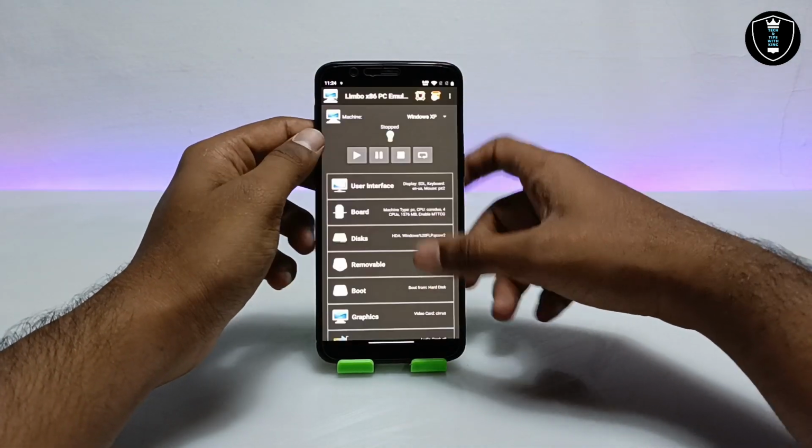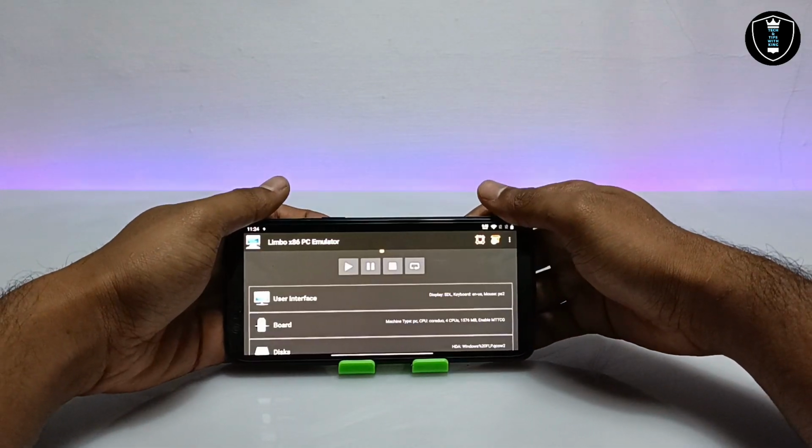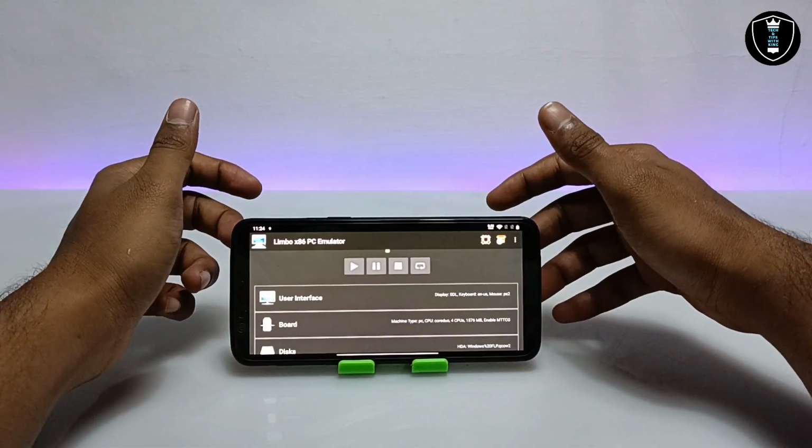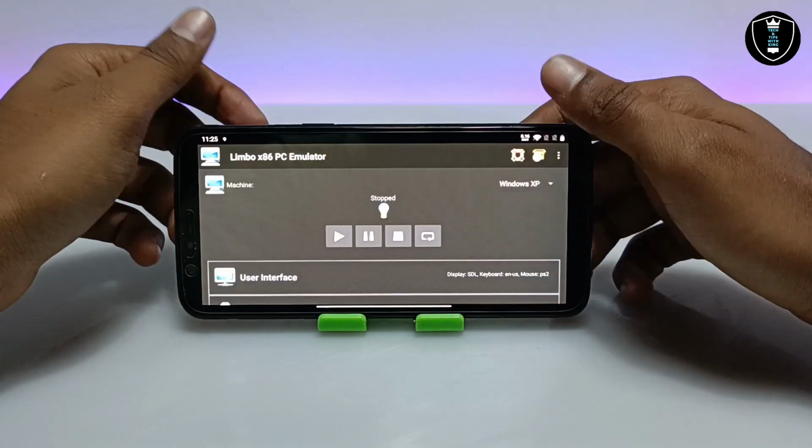Before booting up, let me turn on the screen rotation and turn the Android phone, so you can get a better view for better understanding. Let me just set up the camera and come back again. So you can see on the screen, this is all the settings we have done. This is the Limbo PC Emulator application.